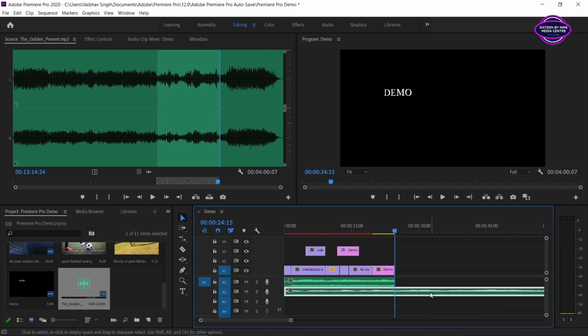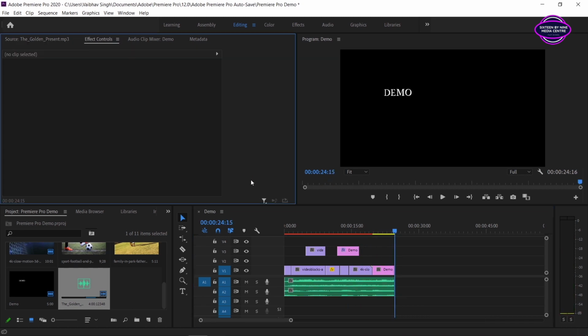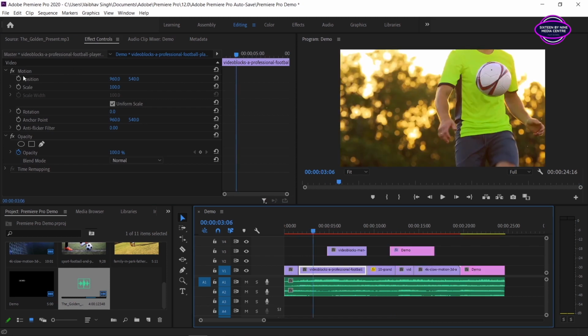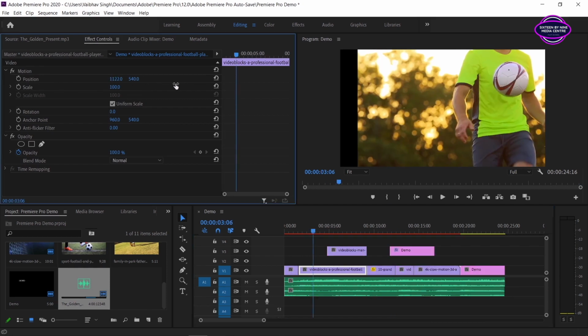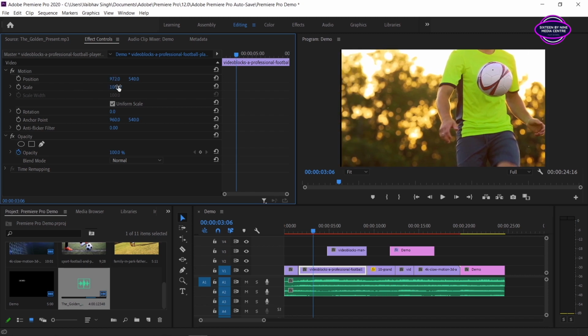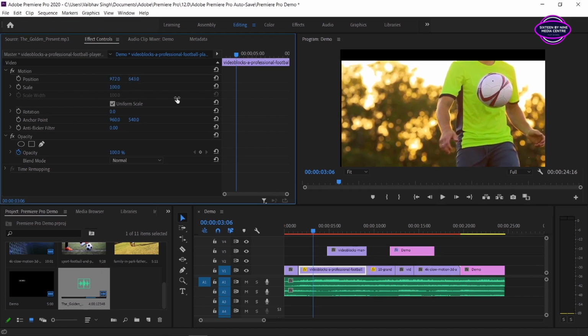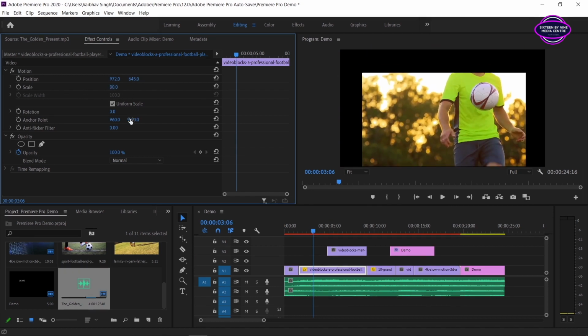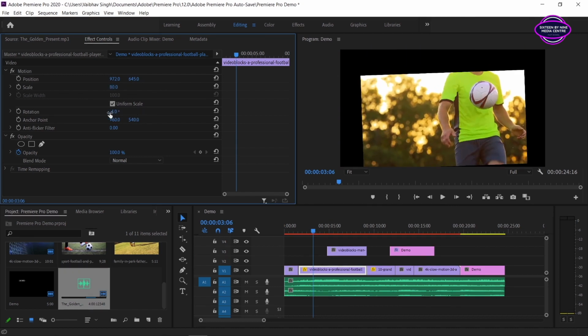Let's cut out this extra part. Effects Control panel will show all the properties of the selected clips. Motion contains position, X and Y axis, scaling, and rotation of the clip.